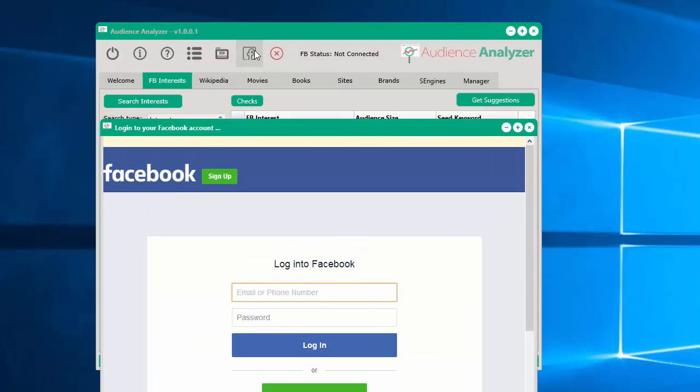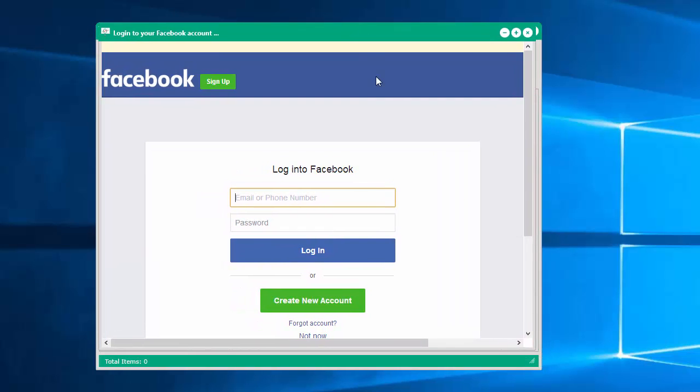So if we go ahead and click this, you can always see that when this button is gray, the outline there of the actual icon, if it's gray, it's not connected. There's also a little status message here saying it's not connected to Facebook. So you always have to connect to Facebook every time you open the software, but you don't always have to enter in your information here. So let me just quickly show you.